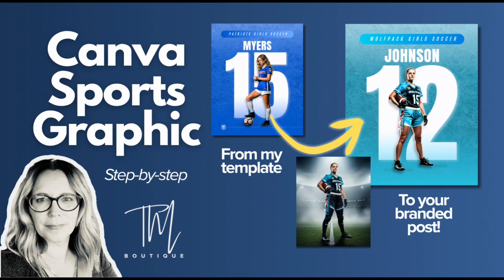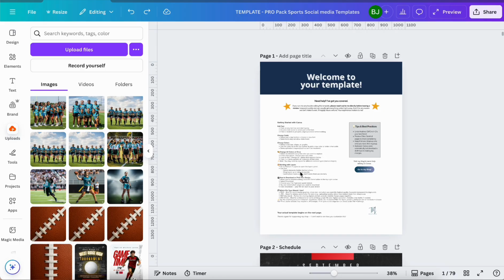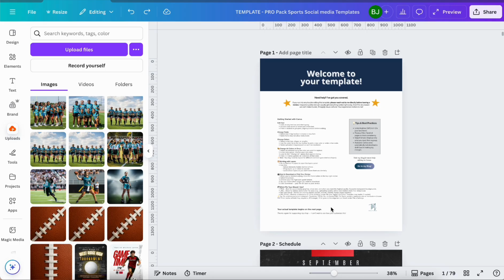If you're a busy coach or team parent, I've got you. In a few minutes, I'll show you how to drop photos in, fix layers, and match your team colors fast. But first, let's drop into the template. You've got some instructions to start you off.